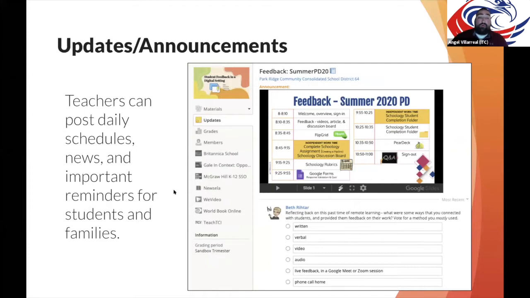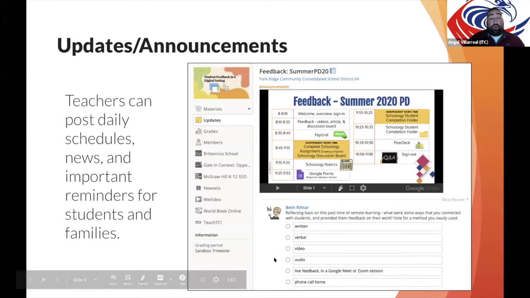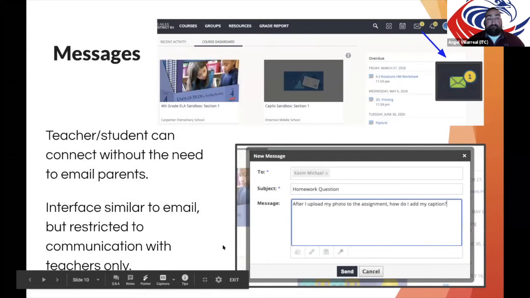There's also a tab right underneath materials called updates. And this is where teachers can post schedules, news, polls, as you can see below here, asking the students certain questions. So this is a good place to see any important announcements that the teacher might be making. Parents will also have the ability to see these.